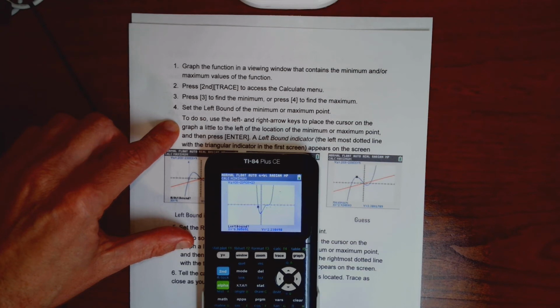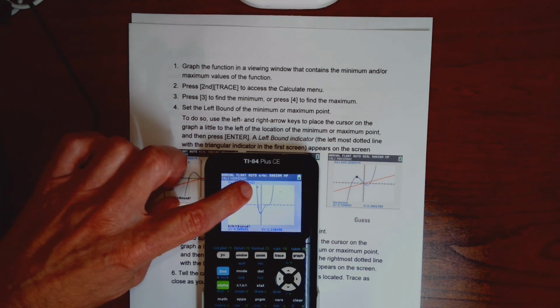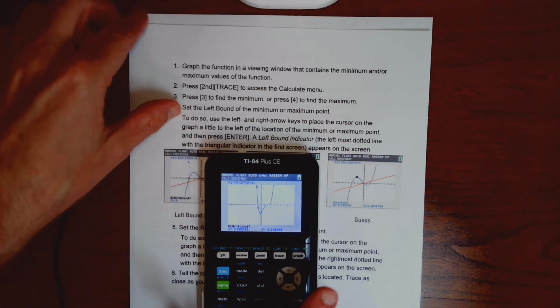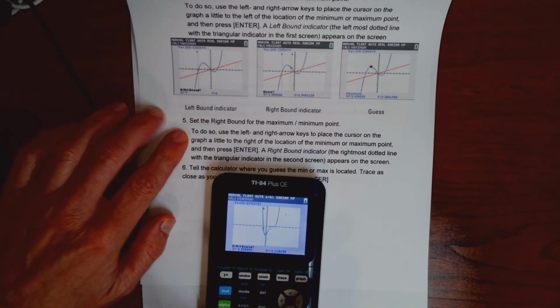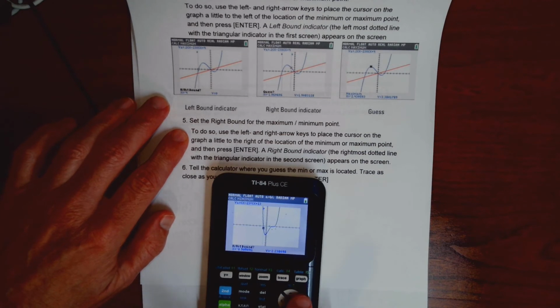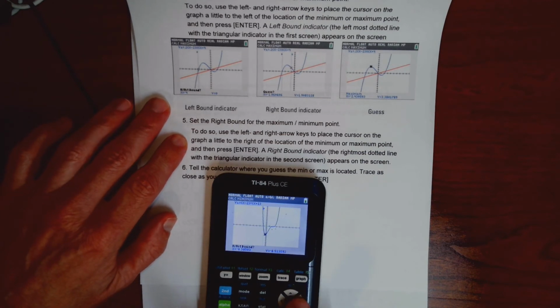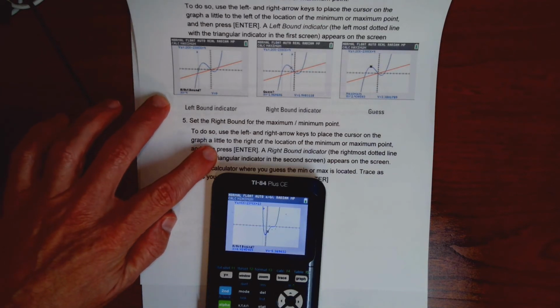And when I do that, my calculator will indicate to me where it's going to start looking. Done with that step, move on to setting the right bound. To set the right bound, use, in this case, the right arrow to place the cursor on the graph a little to the right of the location where the minimum point is, and hit enter.